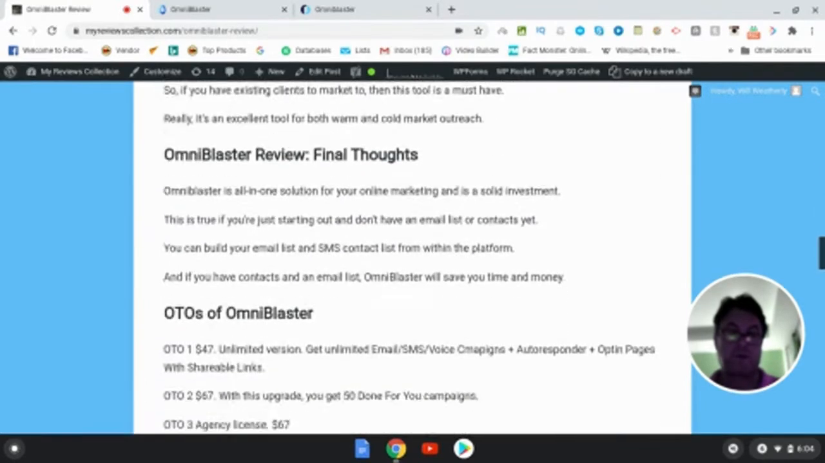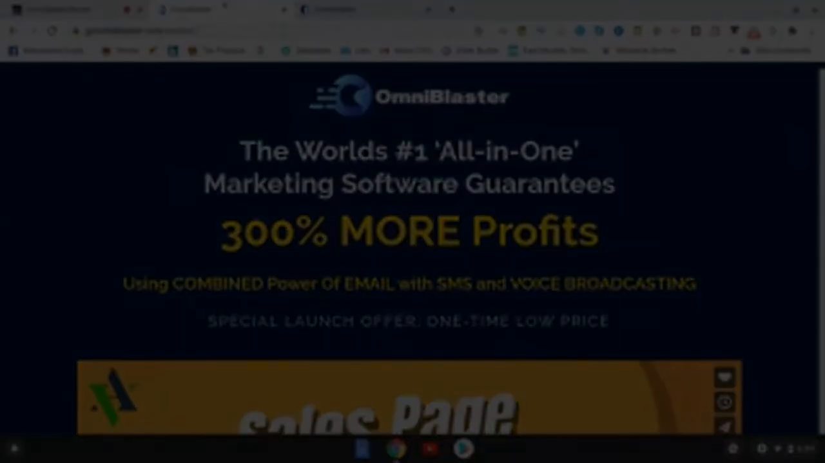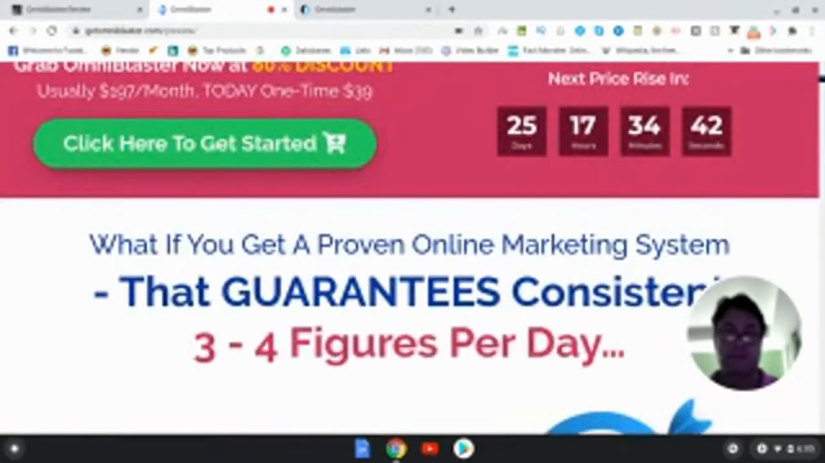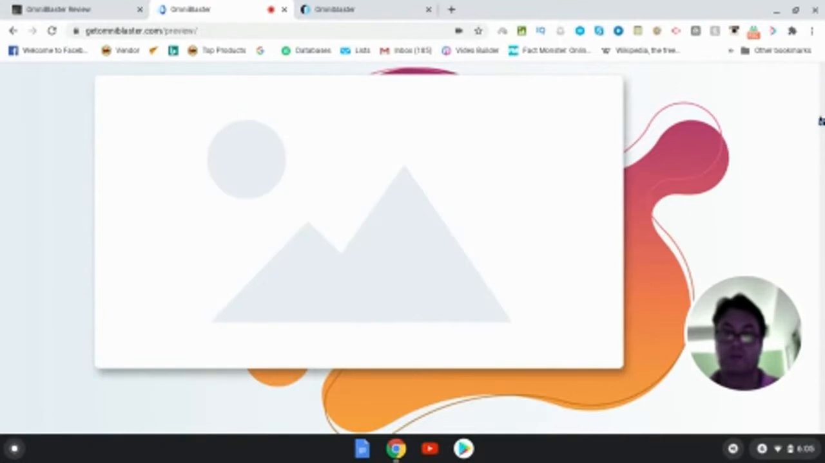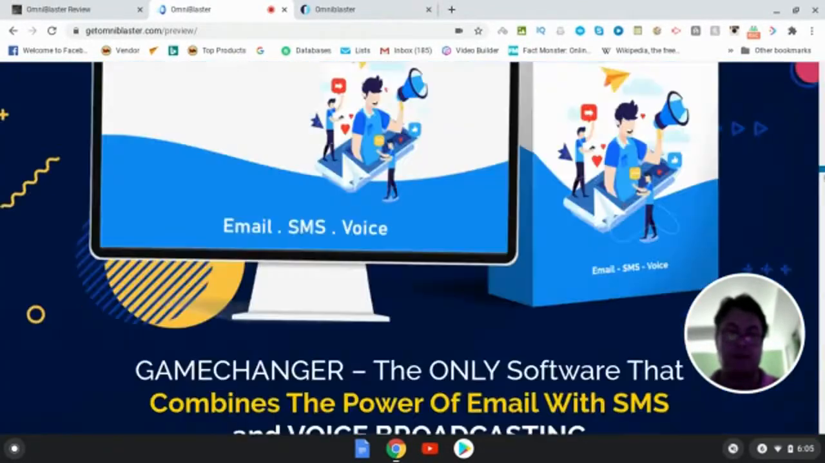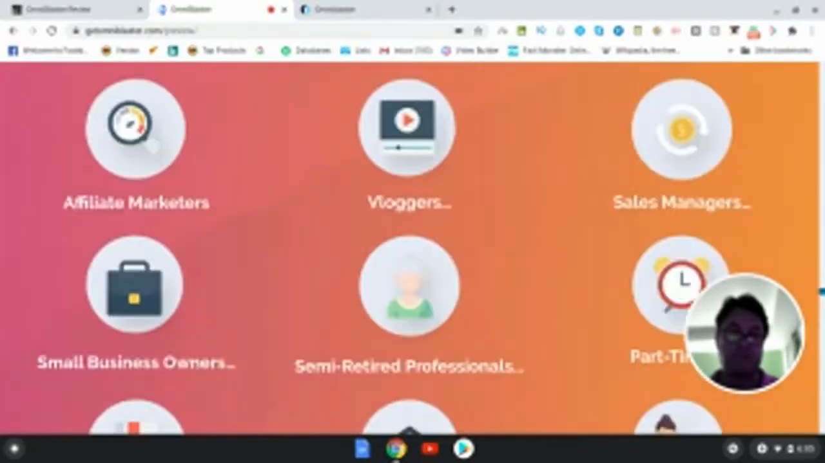So what I want to do is head on into the members area. First, have a look at the sales page. Okay, so we see the headline is the world's #1 all-in-one marketing software guarantees 300% more profits using combined power of email with SMS and voice broadcasting. So this is a sales page which you can go through on your own. There is quite a bit of information here as well as some testimonials, but I'll let you go ahead and have a look at this on your own. Really, it's not going to give you as much information as the demo, which is really what you're going to want to look at, and that will be coming up next, as I mentioned.